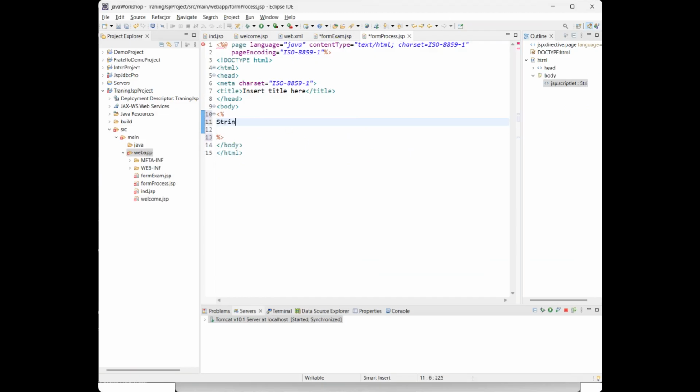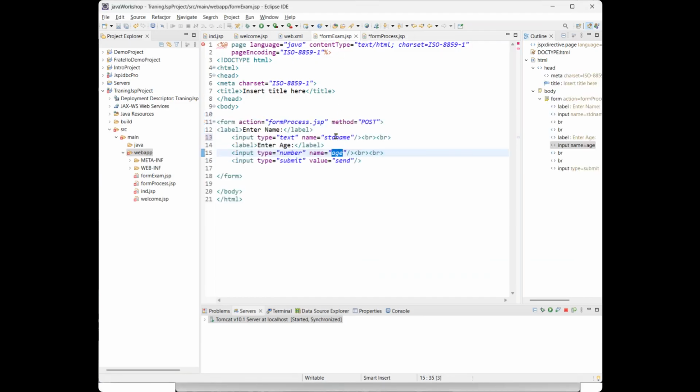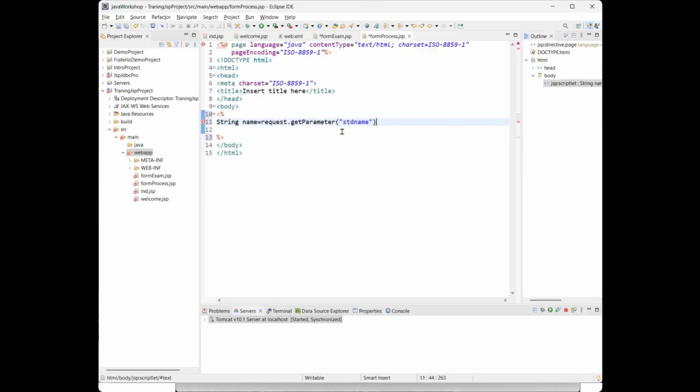Now I'm just taking one string variable, name, and I want to retrieve the data. When you want to retrieve the data, you have to use the request object: request.getParameter. Inside this getParameter, you need to give the name of that particular parameter, which is nothing but std name, which is nothing but student name, and a semicolon.